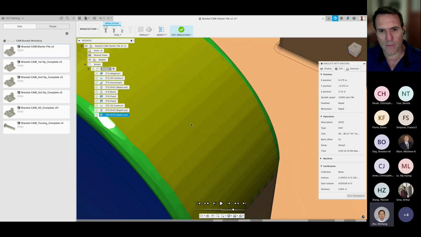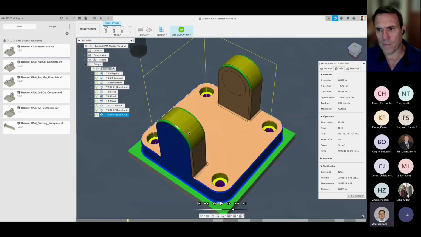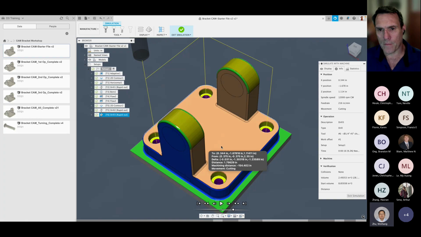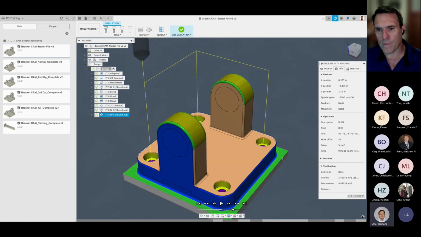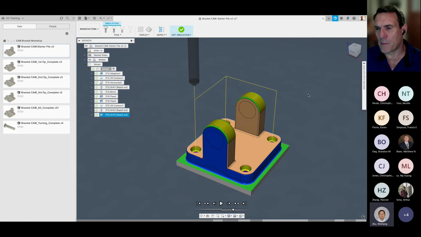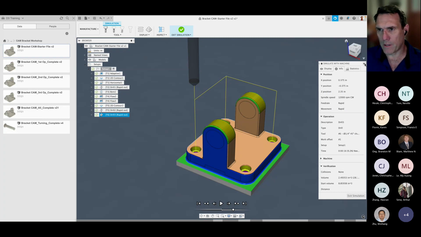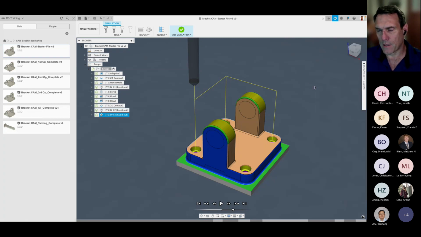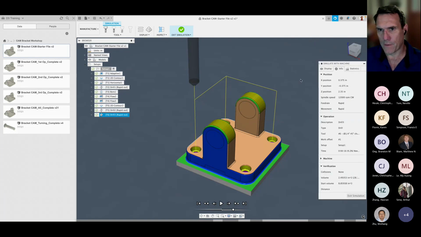Hello, if I zoom in, why don't I get this pop-up dialog box? I can only see the graphics. I don't see that simulate with machine box. Has it been minimized at some point? I don't see it.